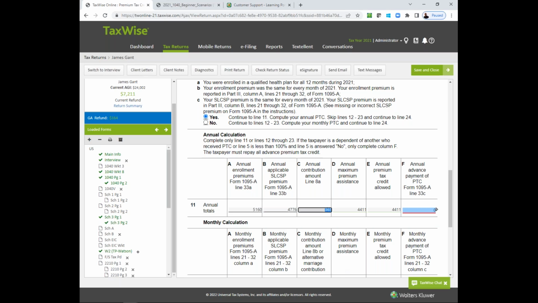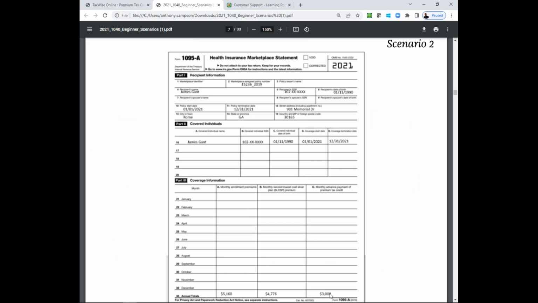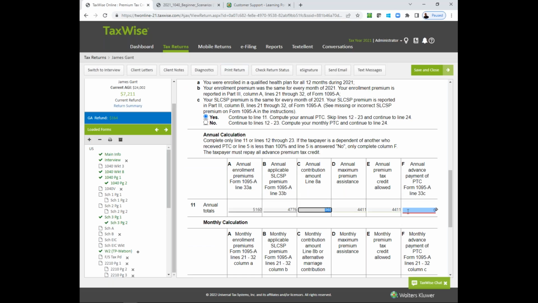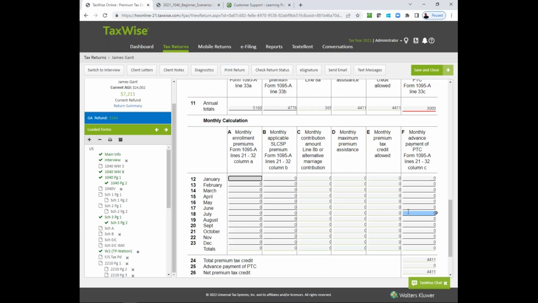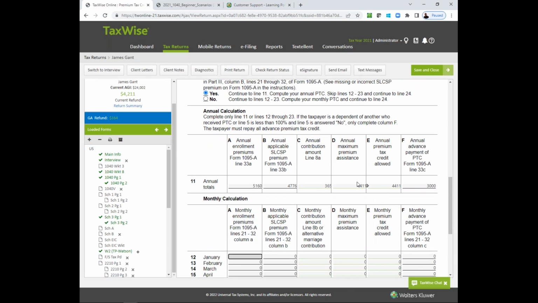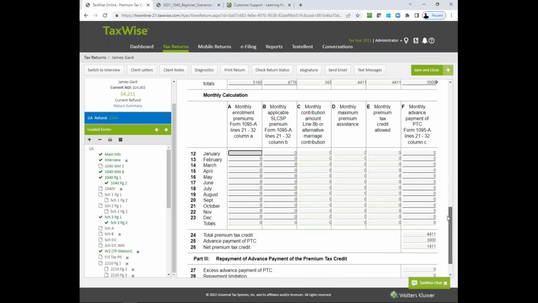And then what's the annual advance payment of the PTC, premium tax credit? Let's take a look at that. That was $3,000. So they got a $3,000 advance on their premium tax credit, but based off everything, they should have received premium tax credit assistance of $4,411. They only received $3,000. Well, that means that they overpaid their health insurance.